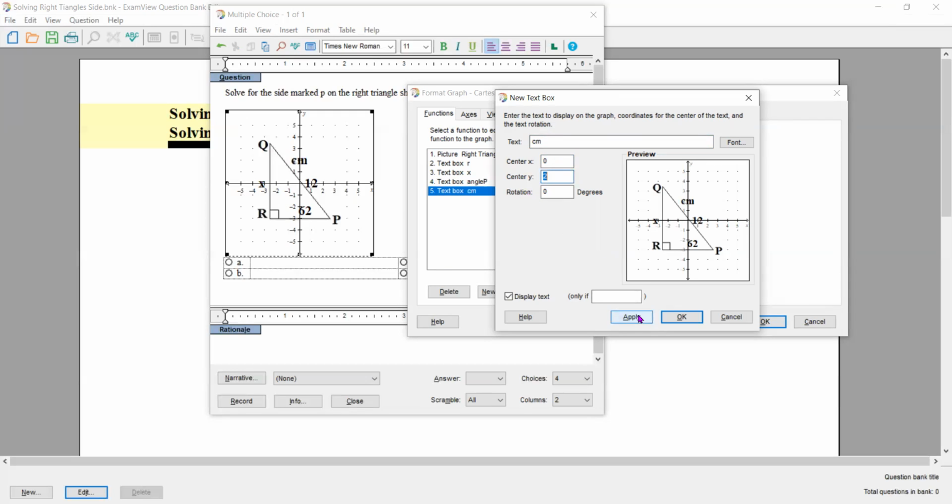See what it looks like now. Oh, 2, 0, sorry. 2 and 0. That's a little bit too close. So 2.4, apply. Okay, I think that's better. Yeah. So the center of centimeters is 2.4. So I think that looks good. I think it looks very decent. So I'm gonna apply it there.